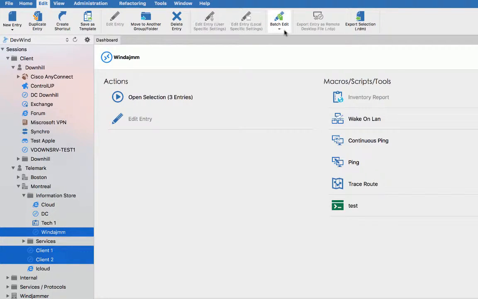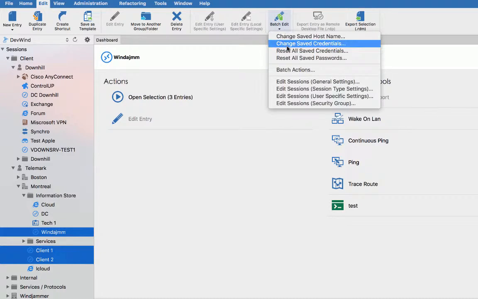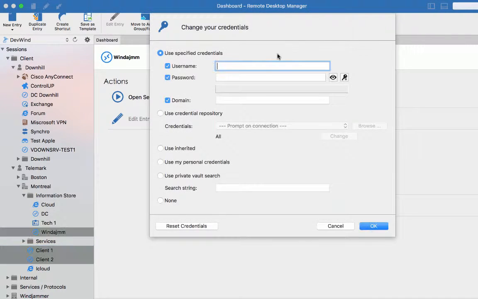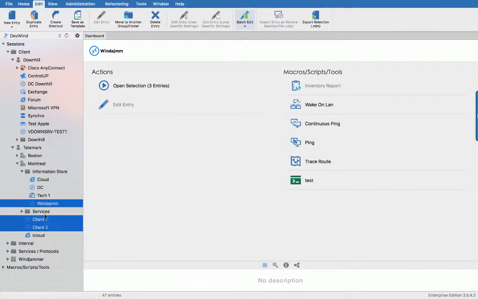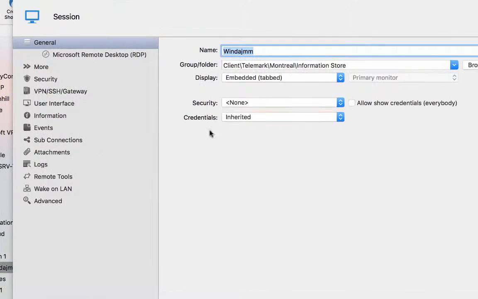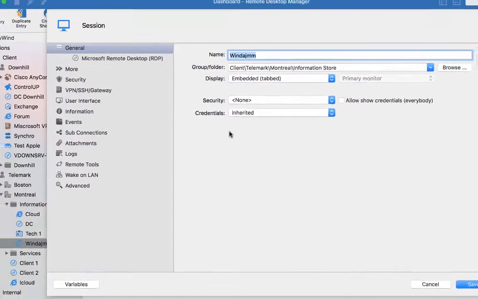Now, if I select Batch Edit, Change Save Credential, my Batch Edit will only edit the selected entries. So I will choose to use Inherited Credentials for all of my selected sessions. Now, if I go back and edit one of my sessions, you will see that the credential is now set to Inherited. You could do the same thing with a hostname.